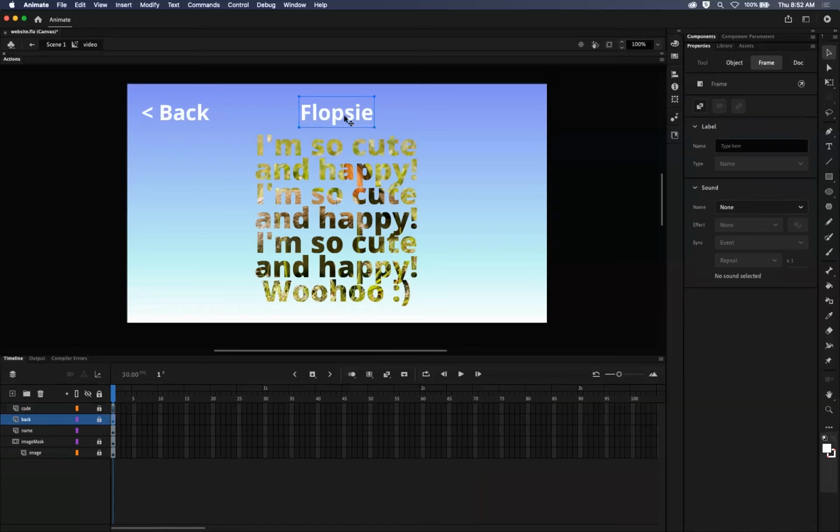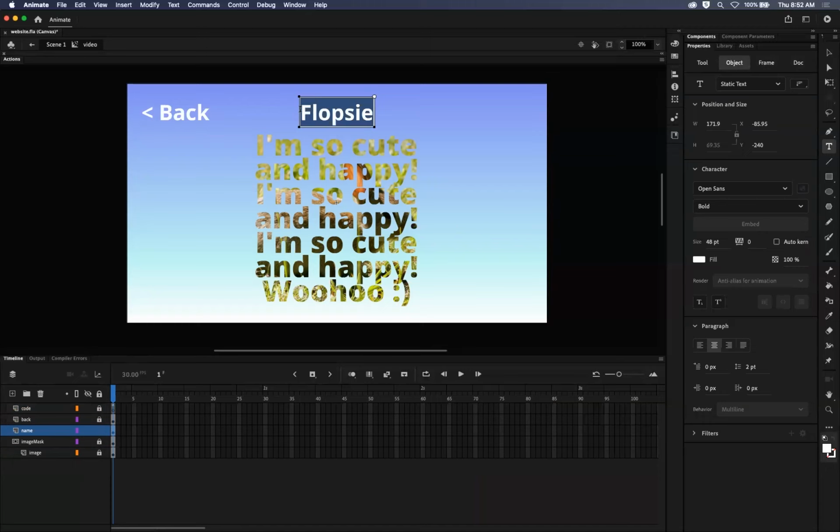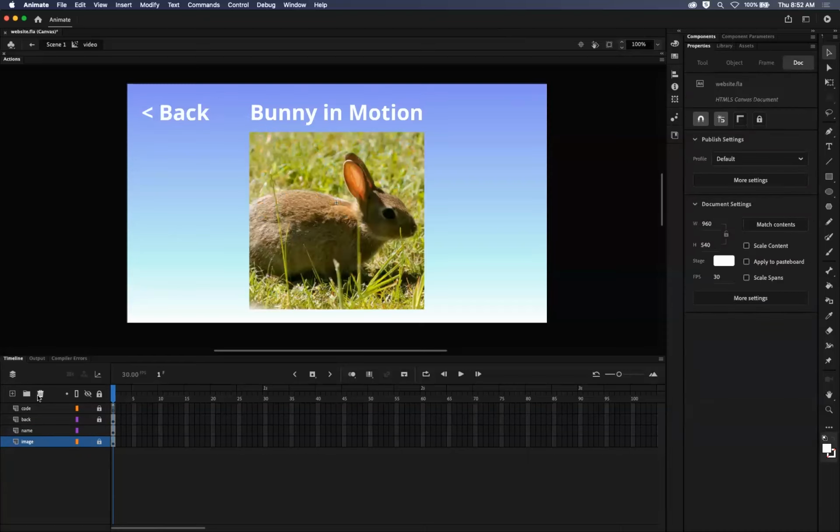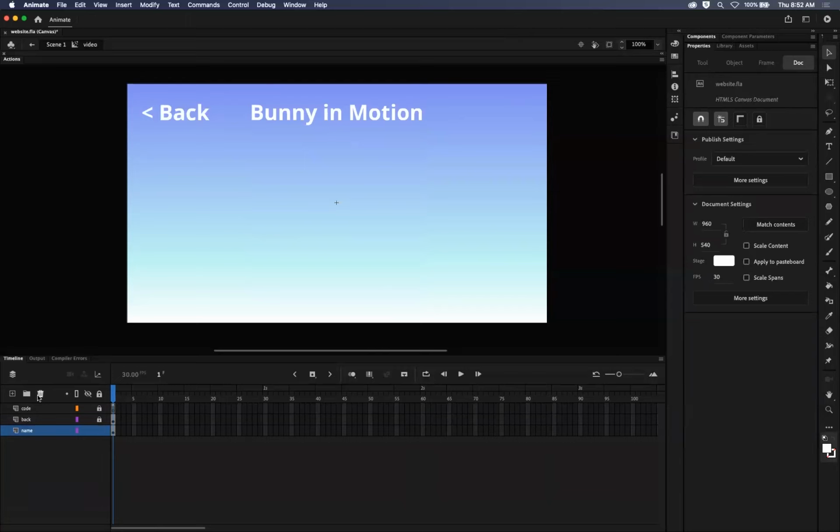I'm actually going to change the title. Instead of Flopsy, we're going to say Funny in Motion. Great, that'll be our title. And then I'm going to get rid of the image mask and image layers. I don't want those at all. All right, so I just have this Bunny in Motion title with blankness in the page, and then the back button that should still work.